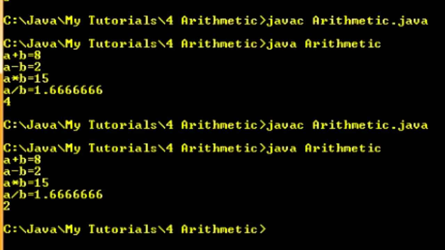If you want to know how I type in so quickly, you can press the up arrow to go to a previous one, and then down arrow to go down. It's a little handy trick.